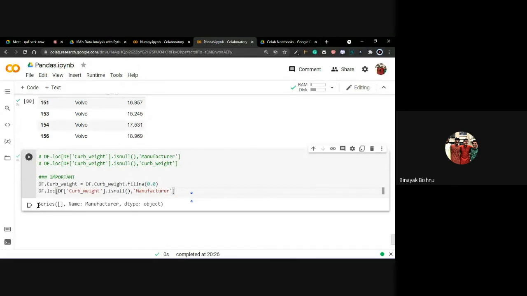See, it's a series but it's empty. Manufactured, because we are putting manufactured, you can put curve weight. If you put curve weight, empty. 464 came because now we are doing curve weight. We successfully removed the empty ones.